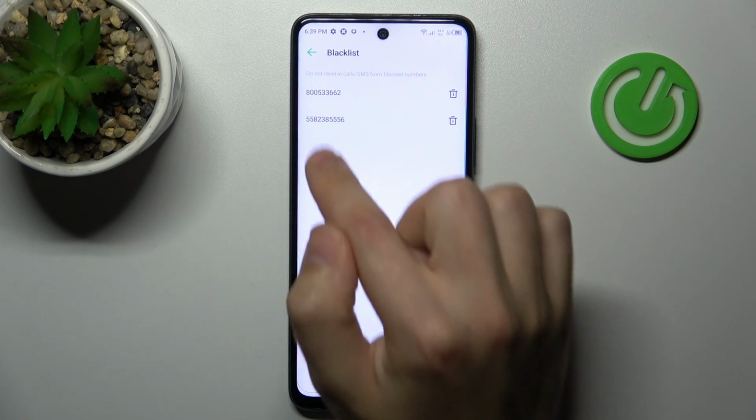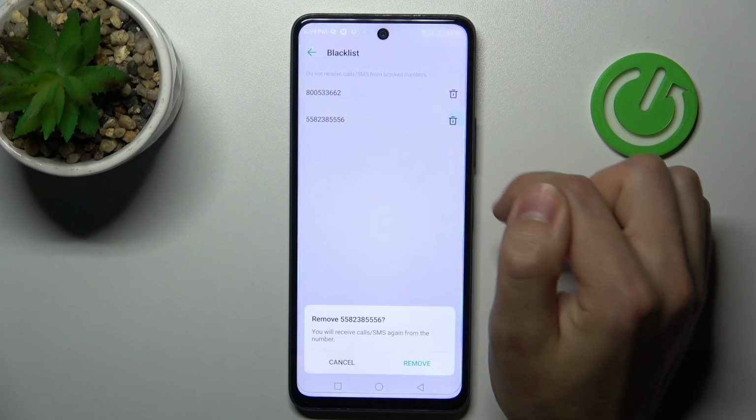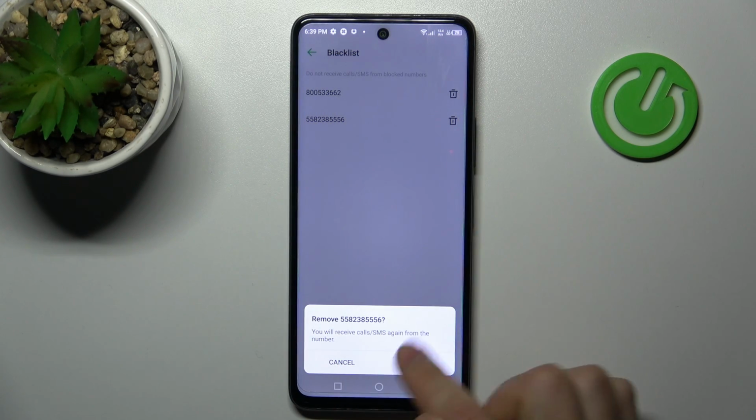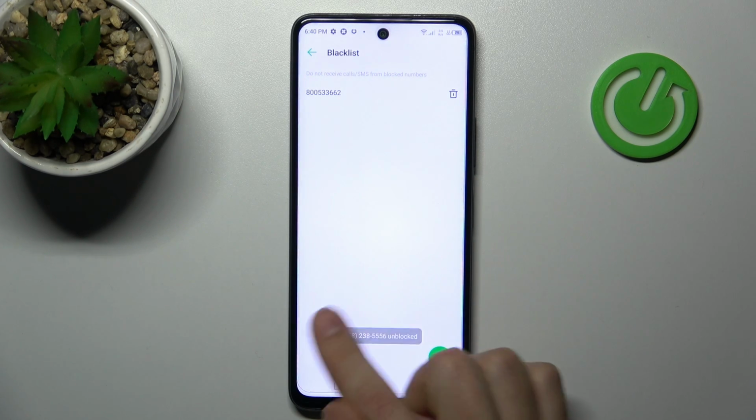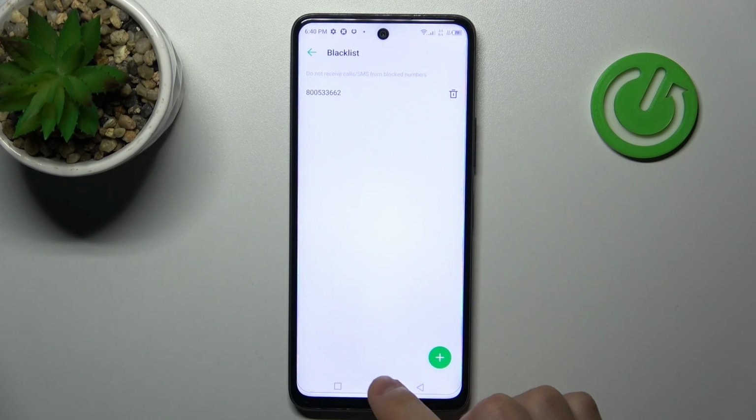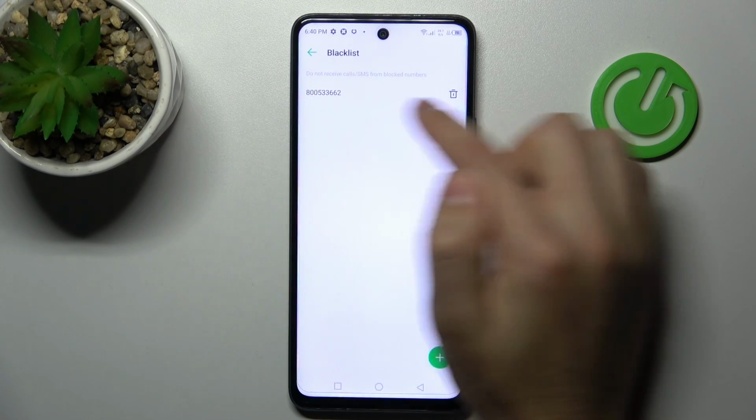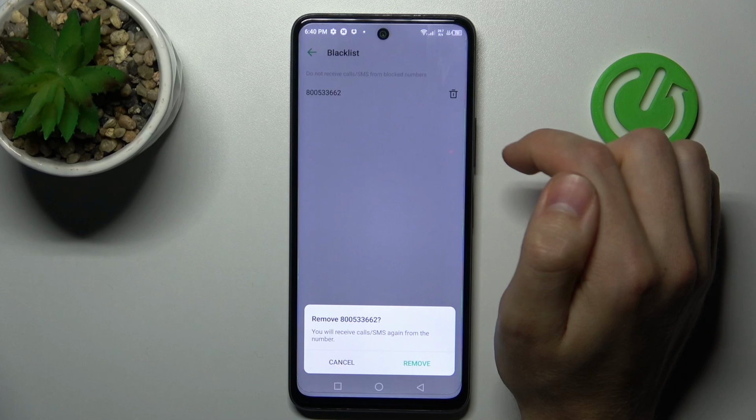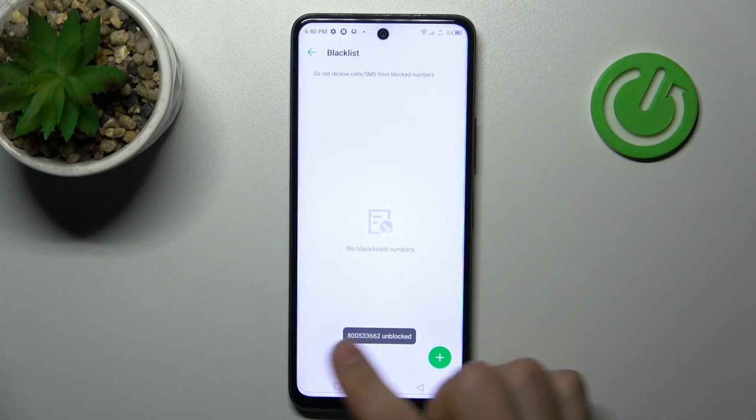So for unblocking, for example, this last one, click here on the right side and confirm the operation, tapping remove. And we got a success message that this number was unblocked. So once again, this number, click the button here on the right side and confirm the operation, tapping remove one more time. And that's it.